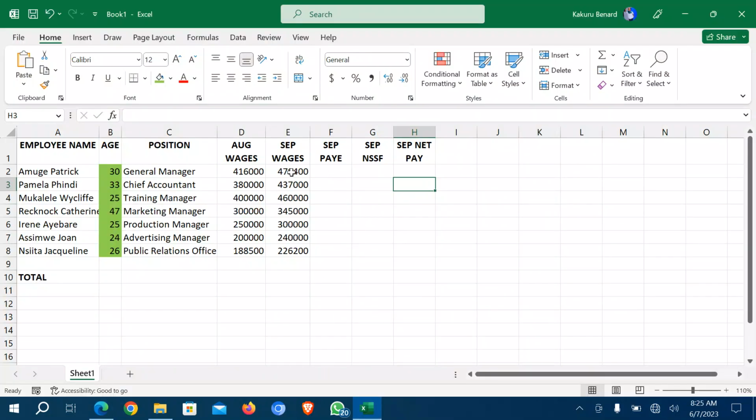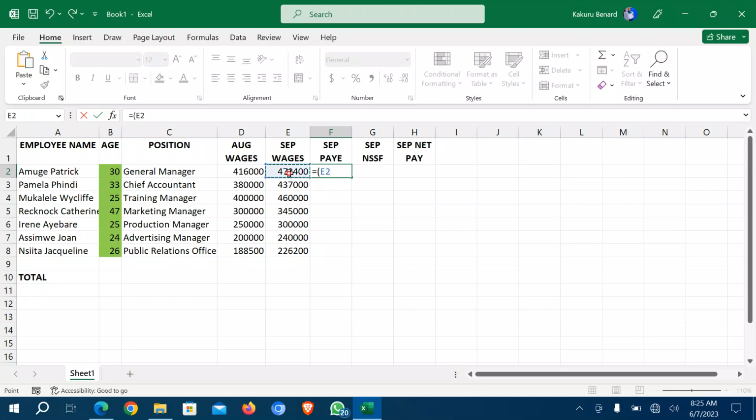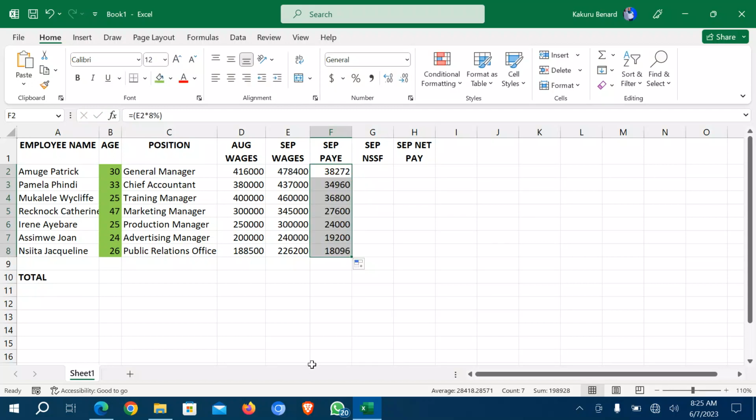So at this point, gross wage is this one. So we get equal sign, open brackets, that is E2 times 8%. You close brackets and press enter. So that is our September PAYE.